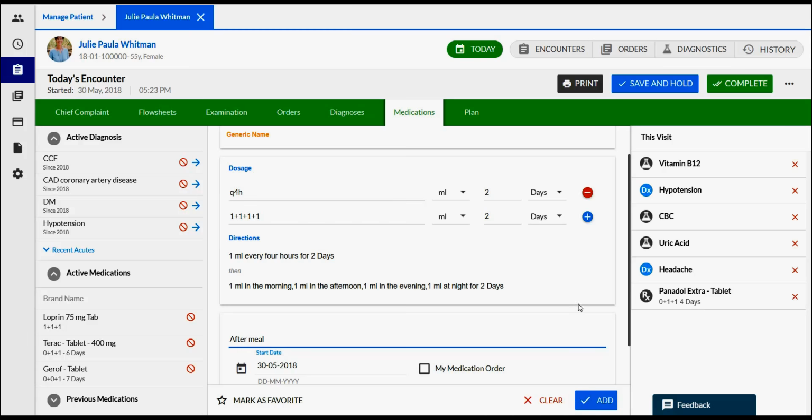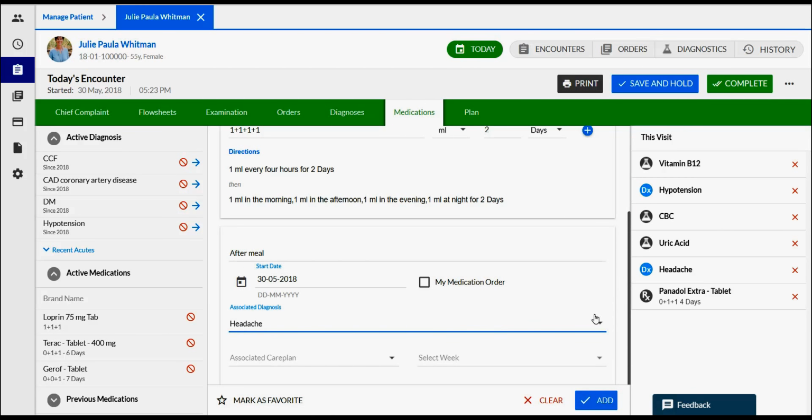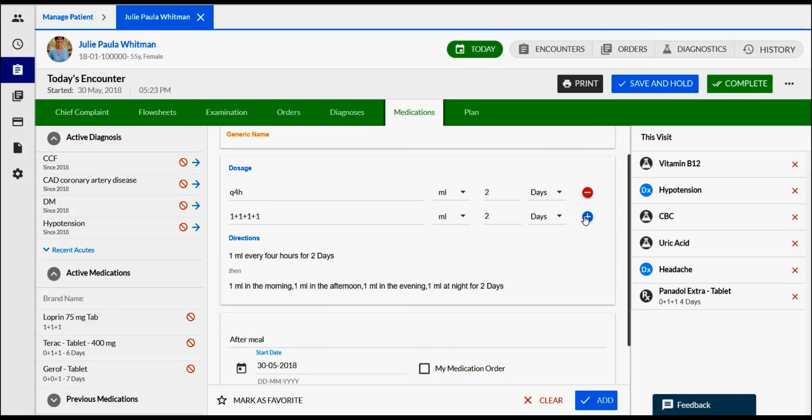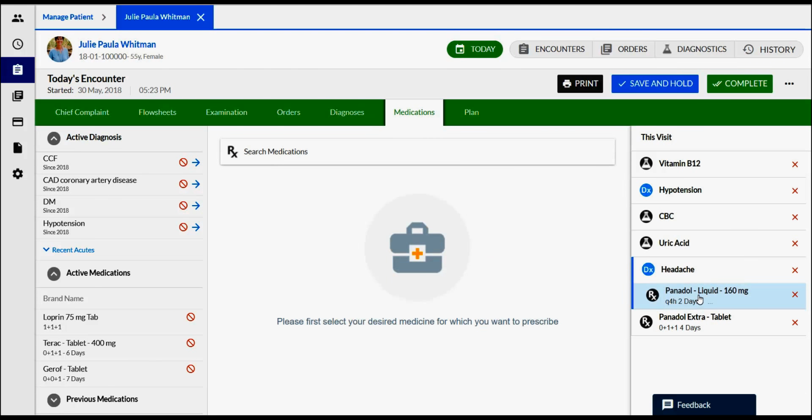You can even associate medication with one of the active diagnoses. You can also add tapering to your dosage. By clicking this plus button, you get another row in which you can add the dosage for the next period and so on. You can now click Add to prescribe the medicine.